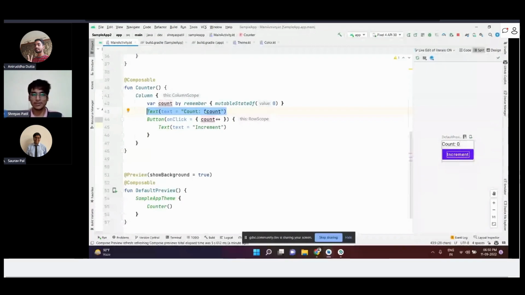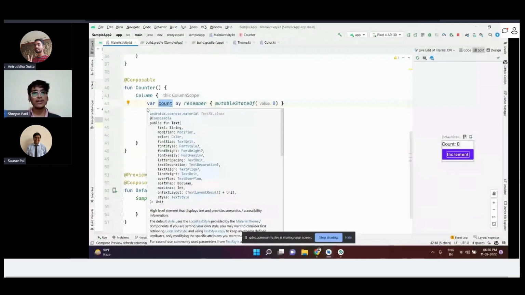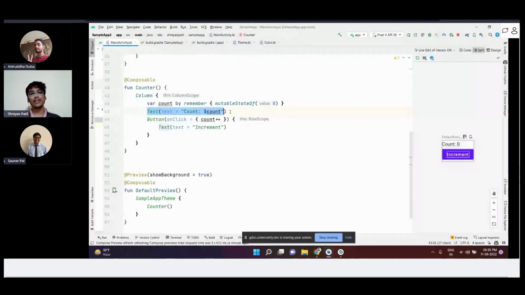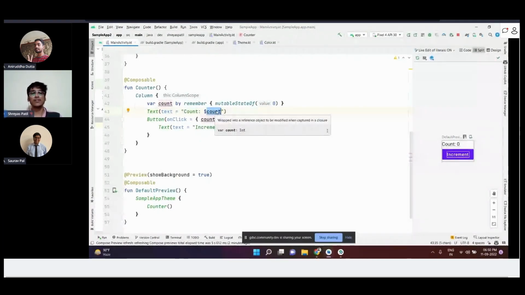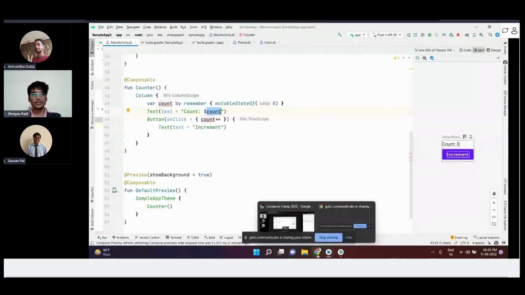For example, count was 0, and if we click this button, on the click of the button we are incrementing count, right? Count plus plus. So our state is modified, and whenever state is modified, whoever is reading it, which currently is only this text, will get recomposed with the new value. So the next value will be 1, and this count will be recomposed, called again with the new value. So this is how state management works in Jetpack Compose.